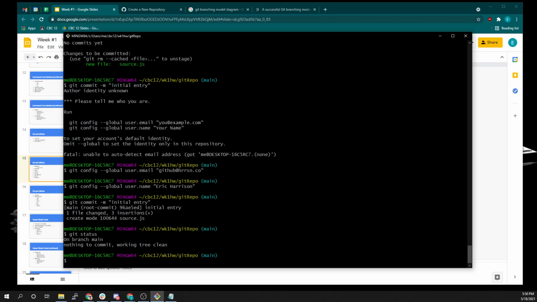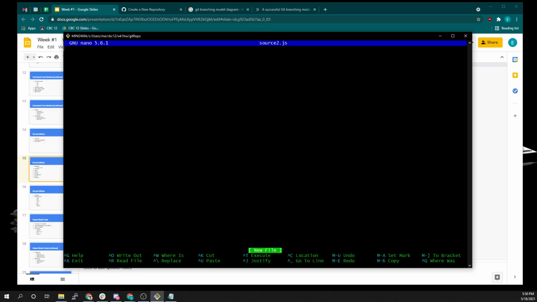So let's make another file, nano source2.js. Line 1 in second file. Line 2 in second file. Line 3 in second file. Right? It doesn't matter what you put in here. Go ahead, Andrew.